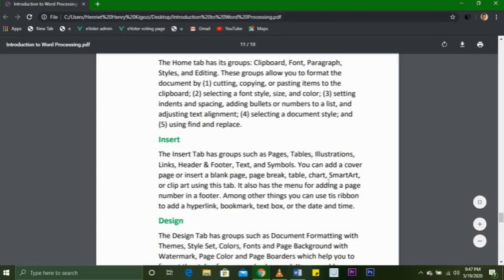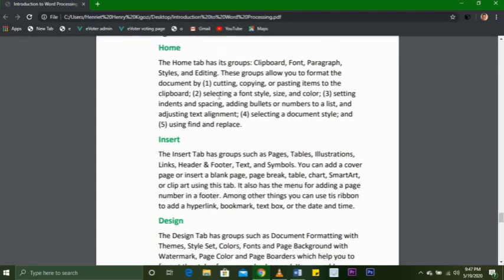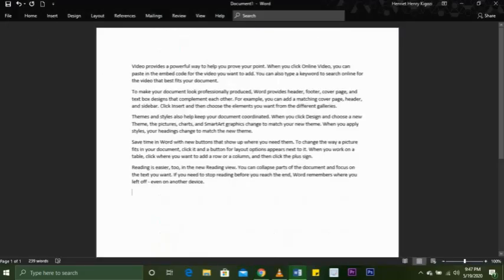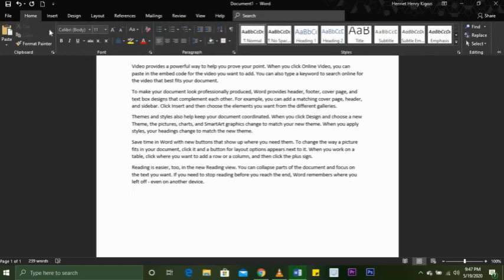Those are the groups. These groups allow you to format the document by, number 1, cutting, copying, or pasting items into the clipboard. Now you can see very well. Let me first expand. When I click home, you can see the clipboard, font, paragraph, and the styles, editing. All these are the groups. These are groups: clipboard, font, paragraph, styles, editing. Number one, we said it can be used to cut.